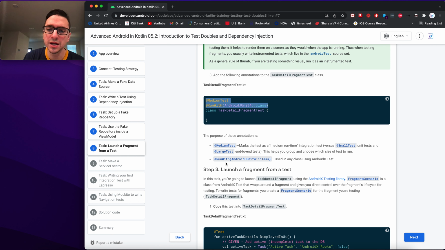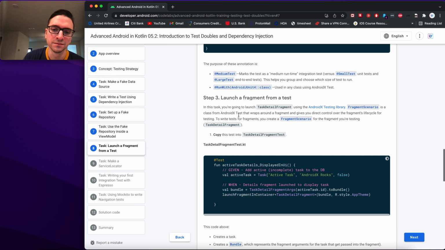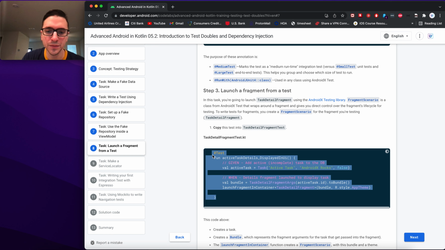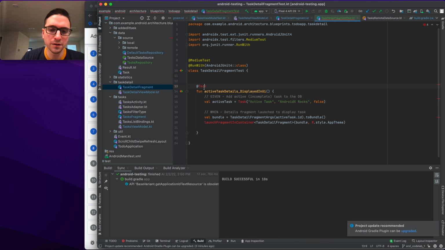Okay. Launch a fragment from a test. In this task, you're going to launch task detail fragment using AndroidX testing library. Fragment scenario is a class from AndroidX test that wraps around a fragment and gives you direct control over the fragment's lifecycle for testing. To write tests for fragments, you create a fragment scenario for the fragment you're testing. Okay, let's grab that test. All right, import these.